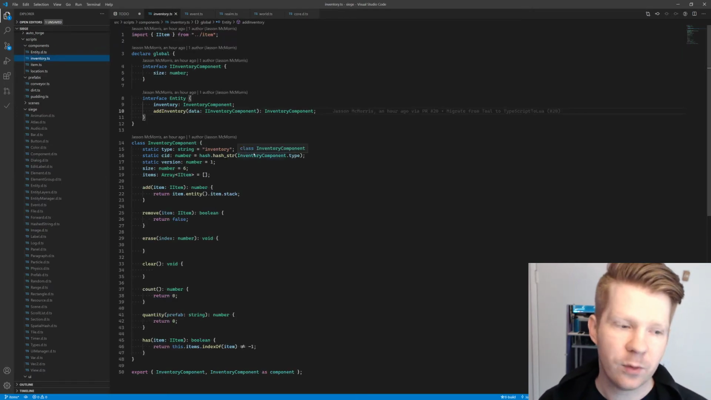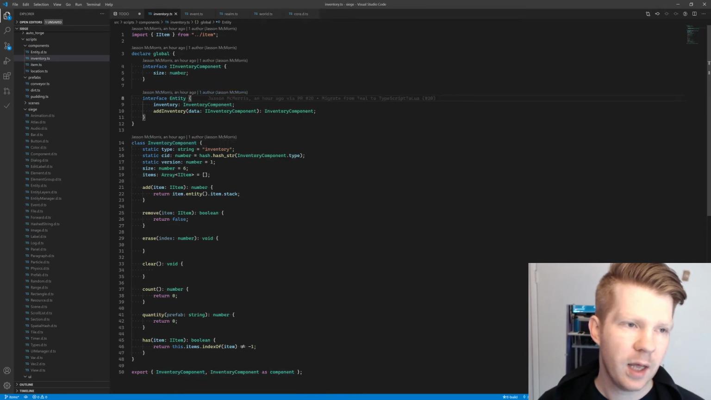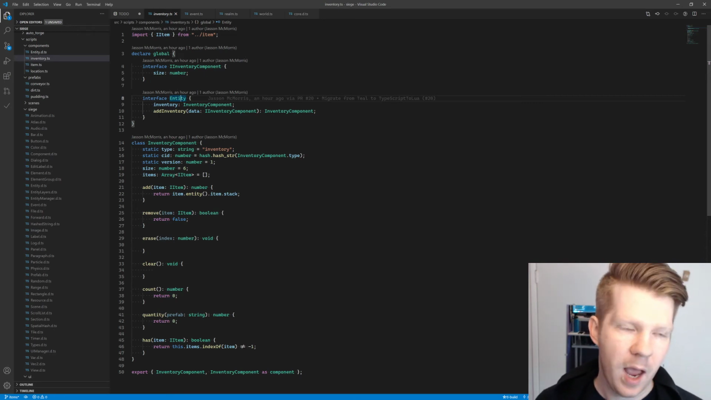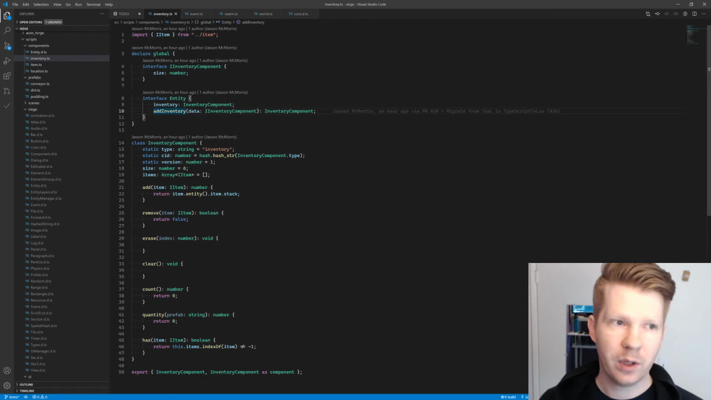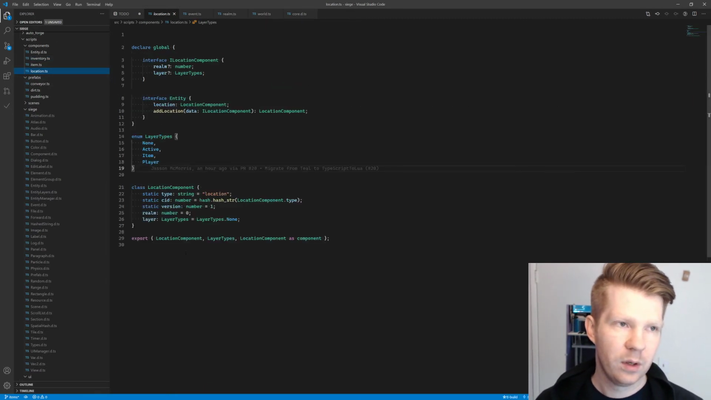And then quite possibly the coolest thing out of all of it is that we have our components, such as inventory component, being completely self-contained, where we define the inventory component or any other component, and then alongside that we can say, hey, our entity class has an inventory property or field and also an add inventory function that takes this data. And we are doing this for all of our components.